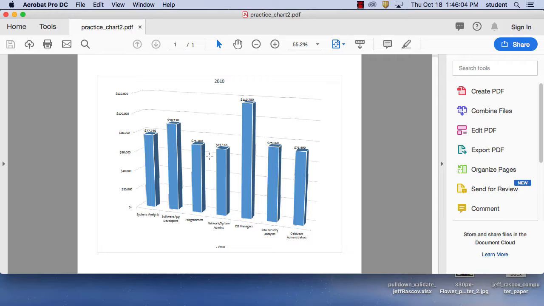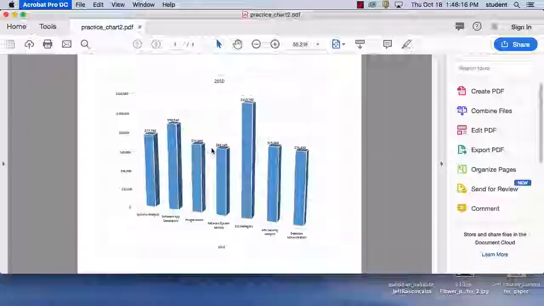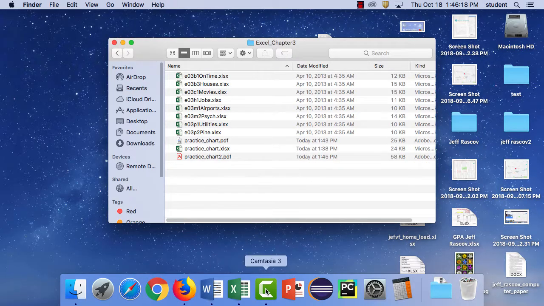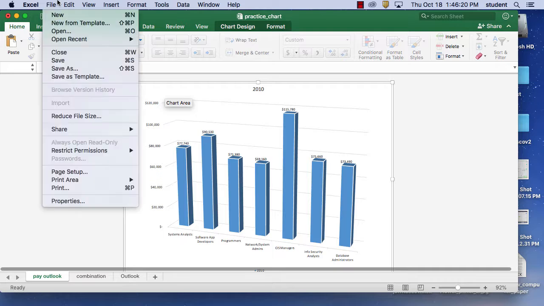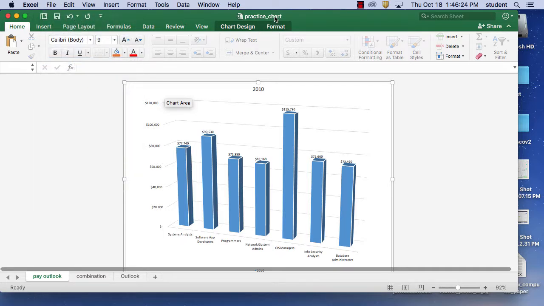Another way to get your data into other programs is to import the Excel file. So let's talk about importing your data. I'm going to go back to my Excel file, and let's save it. I'm going to save my Excel file. Again, this is called Practice Chart. So I saved my Excel file.